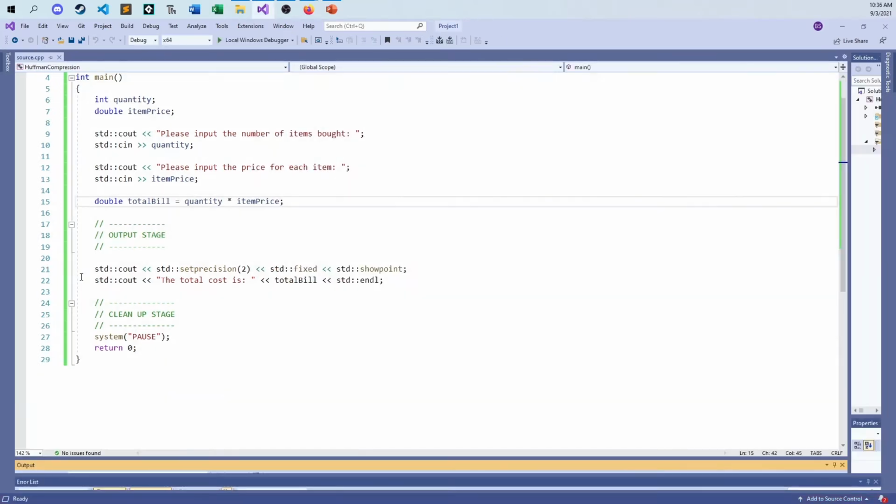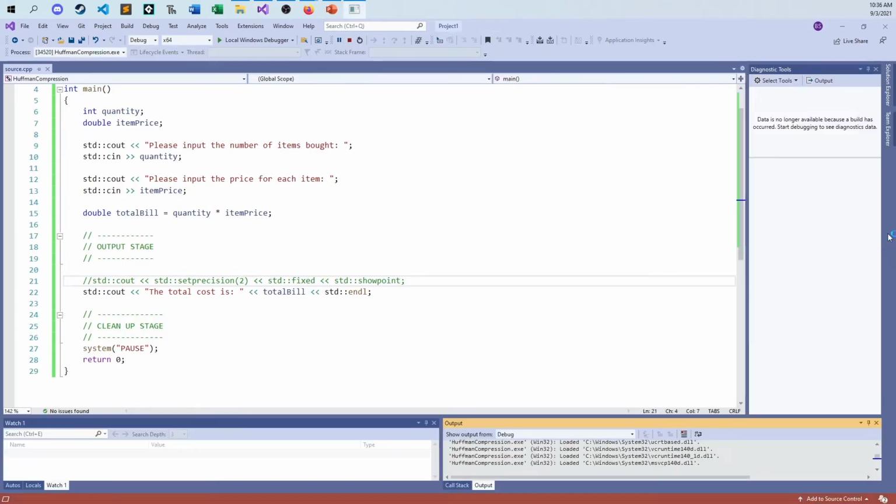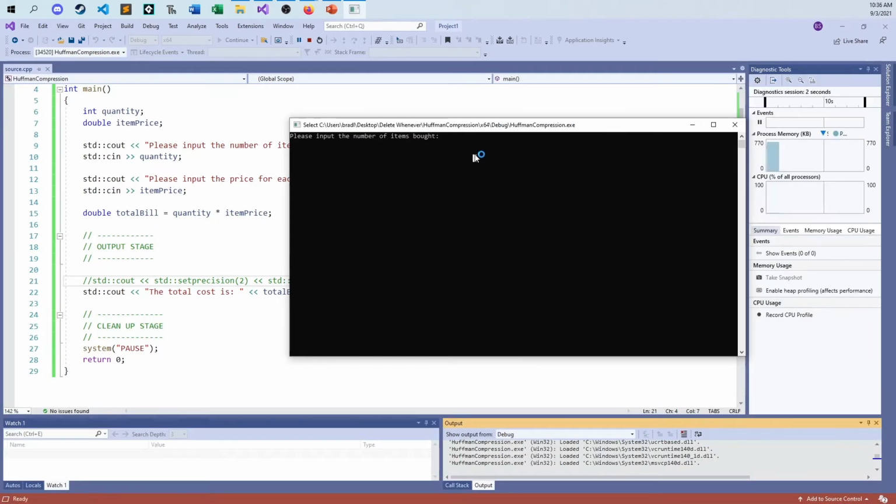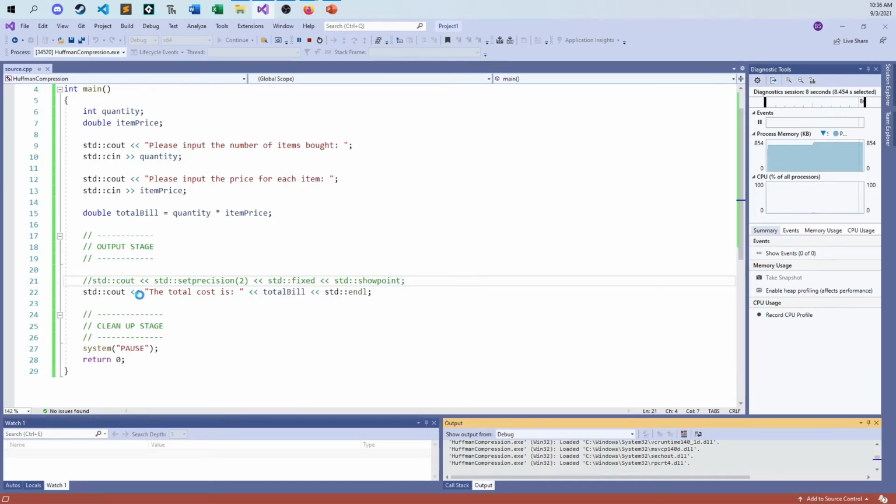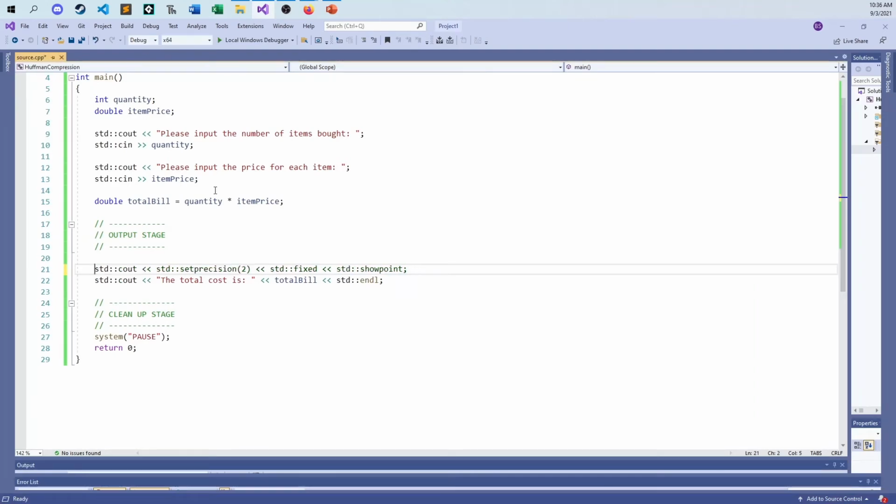If I forget this line of code and get rid of my formatting, like I was explaining before, now I can show it. 100 items at 99 cents a piece. You can see it's 99. There's no dot. There's no .00. So this is a good way to use formatting to get the job done.